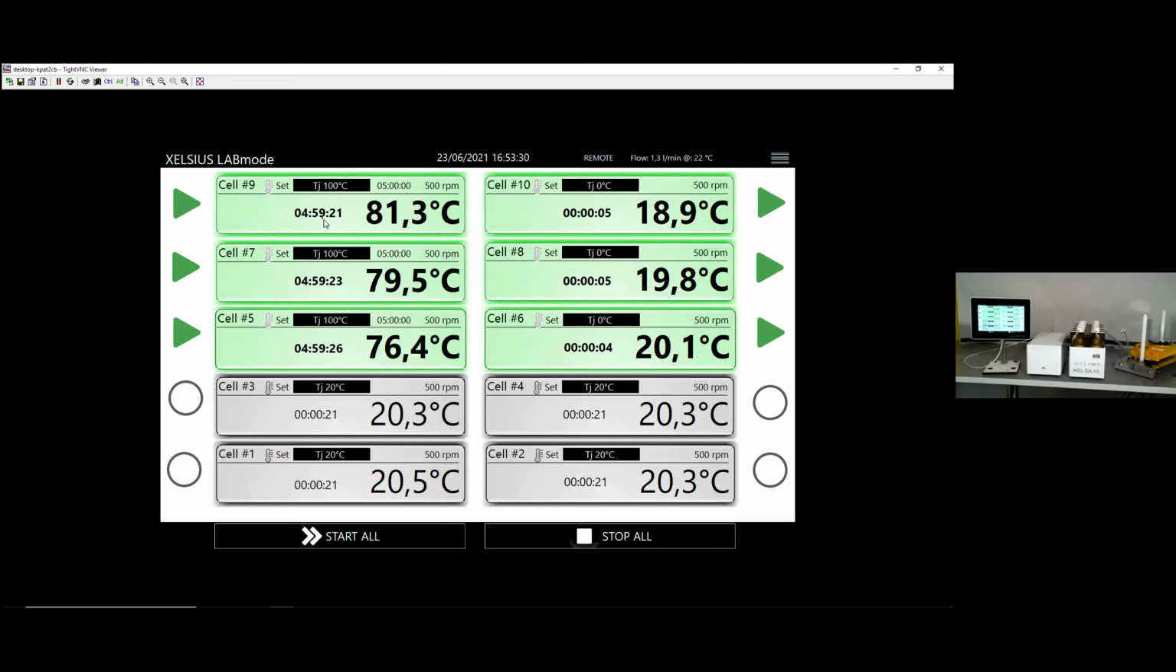As you can see here, there's a little difference between using timers and no timers. If there's no timer defined, it will count upward to show you how long the cell is active. And if you use a timer, of course, the opposite is the case. It will count downward to 0 and then deactivate itself.